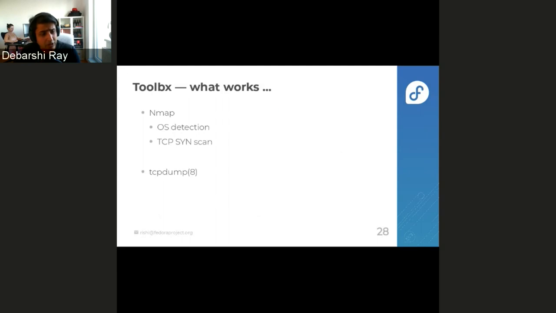Then Nmap works, and you get the whole suite of Nmap features, even things that require root access, like OS detection and scanning with TCP, like these half-open TCP scans and so on. tcpdump works.